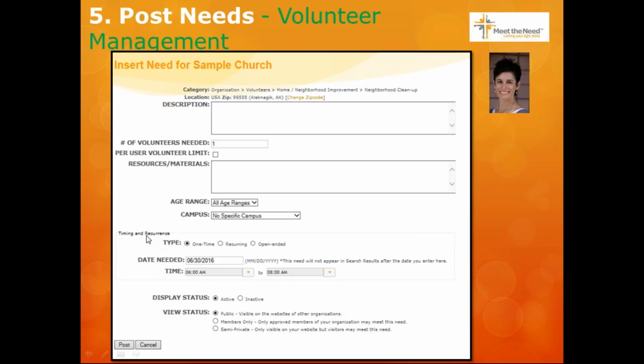We also have a way that you can post needs by the type of need. So you're going to choose whether it's a one-time need on one day at one particular time, or that it's a recurring need, maybe every Tuesday and Wednesday, or it's an open-ended need where you don't really care when the volunteer comes to serve. Maybe you need a ramp built for somebody, but they can come do it on their own time. Then you would post that as an open-ended need.